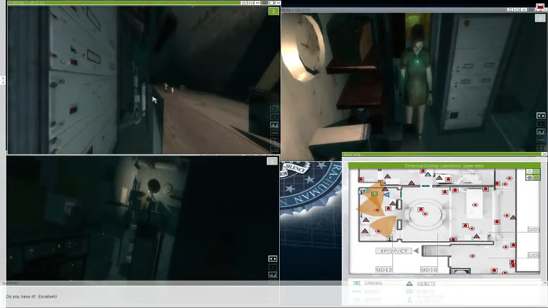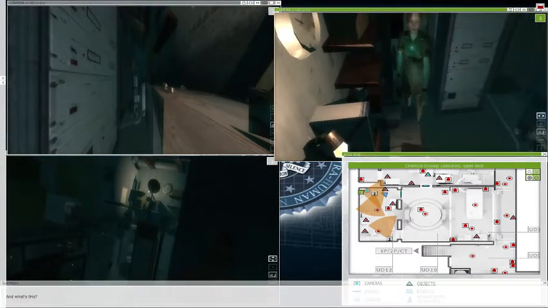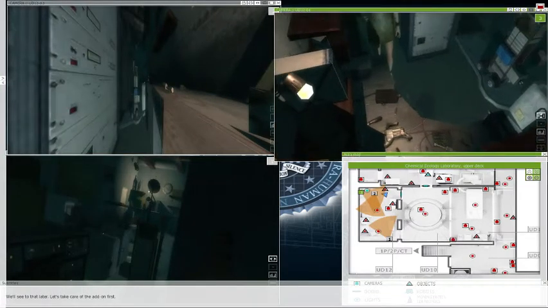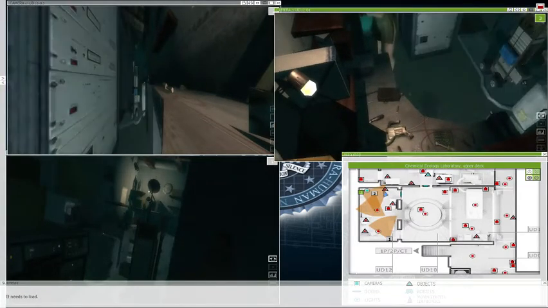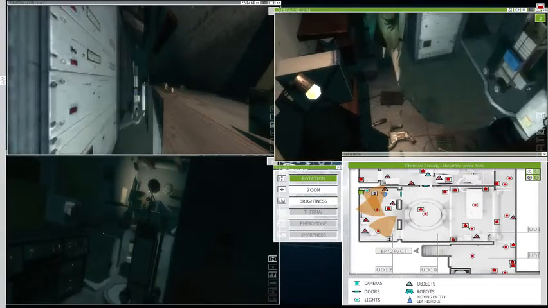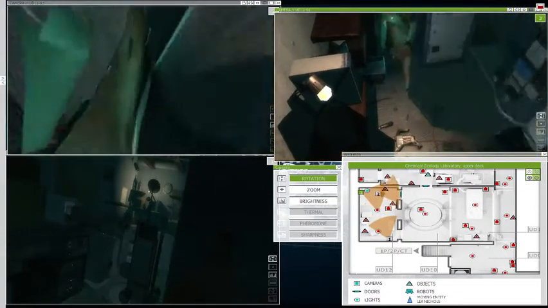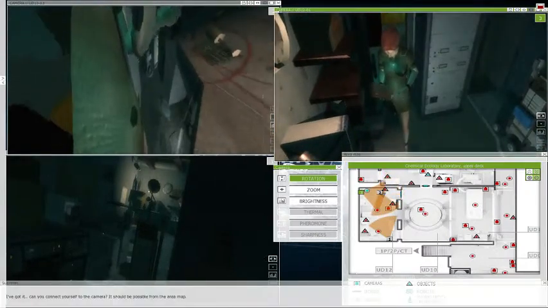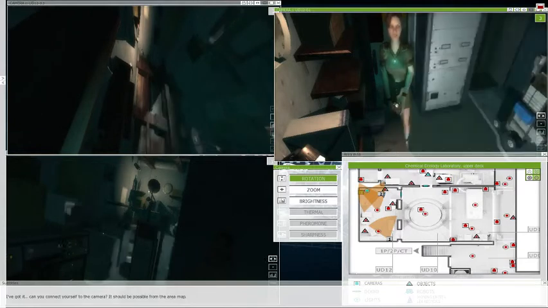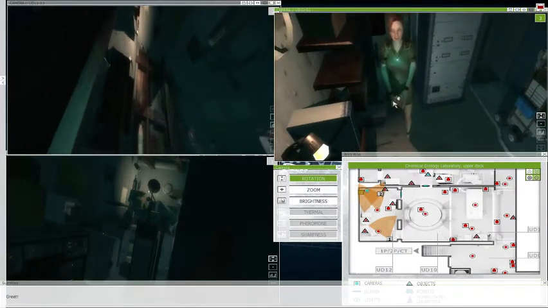Do you have it? Excellent. And what's this? We'll see to that later. Let's take care of the add-on first. It needs to load. Done. I've got it. Can you connect yourself to the camera? It should be possible from the area map. Great!